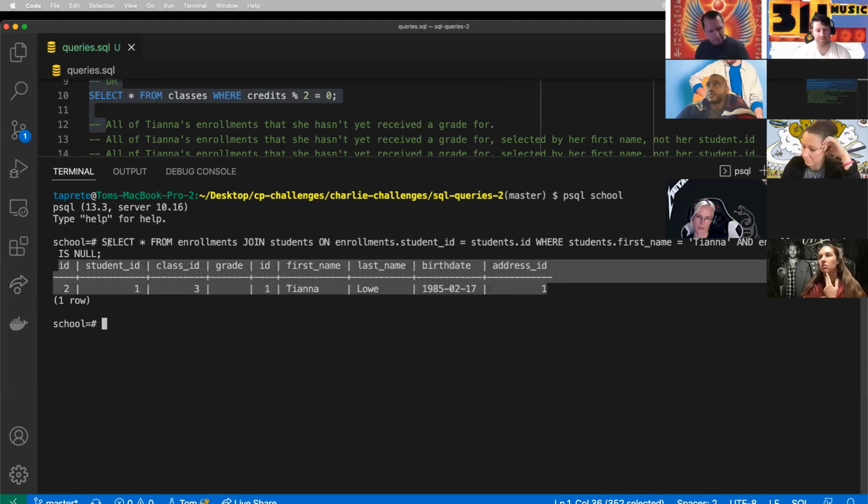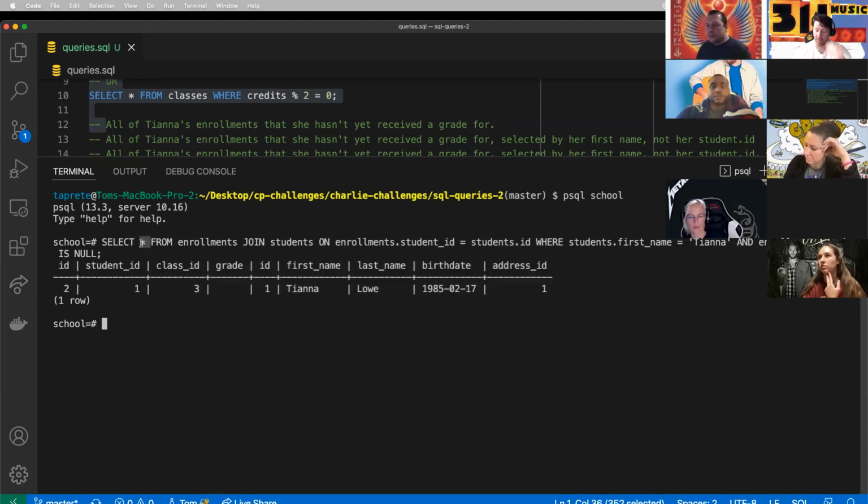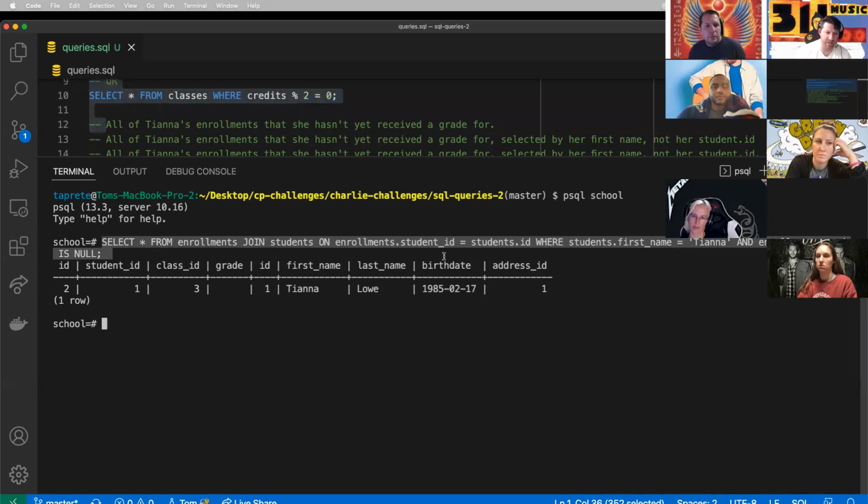And again, if you want, you can select only certain tables or certain columns, but this satisfies it. Awesome. So we've got this new thing, enrollments.grade is null. You can also do, if you memorize the student ID, Tiana's student ID is 1, you can do enrollments.student_id equals 1 as well. But this works just as well. Cool.